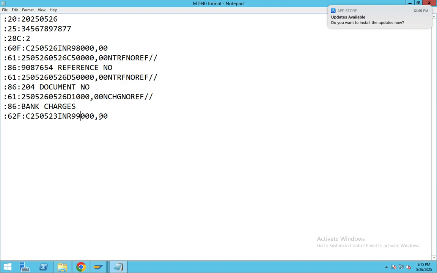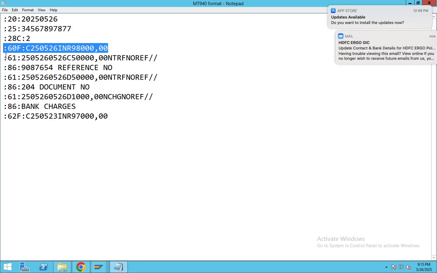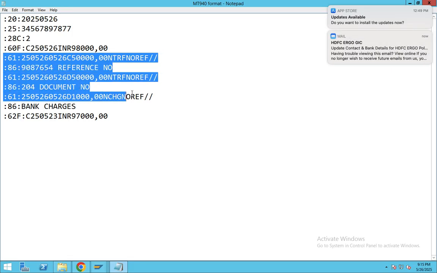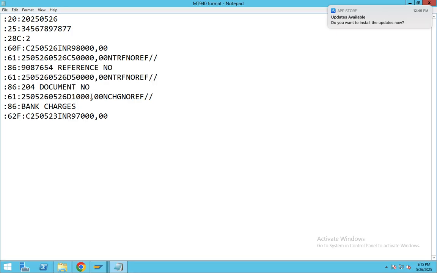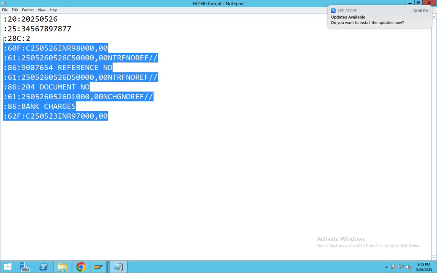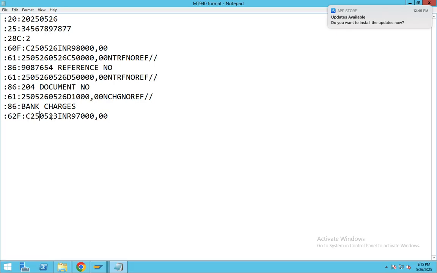So your total balance is 97,000 only. Okay, because this is your opening balance, and this is the transaction details. One is 50,000 plus and minus 50,000. This is outgoing minus and 50,000 plus. Both are nullified, and this is only for bank charges. So 98,000 minus bank charges 1,000. So the total closing balance is this, and give today's date only.